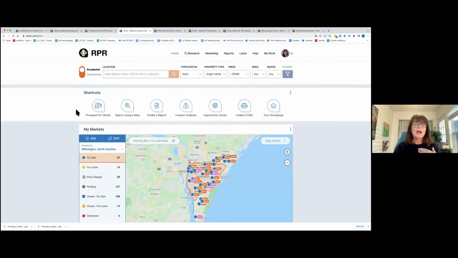Okay, I'll breeze through these, but you'll use these. These are terrific shortcuts set up. Prospecting for clients, search using a map, creating reports, investment analysis. I don't know if you're familiar with opportunity zones. If not, stay on board after and ask me about that. How to create a CMA. So, okay, I want to create a CMA with RPR. Show me. And it will take you through the whole process. I think there are 5 steps to a perfect CMA with RPR. So those are your shortcuts.